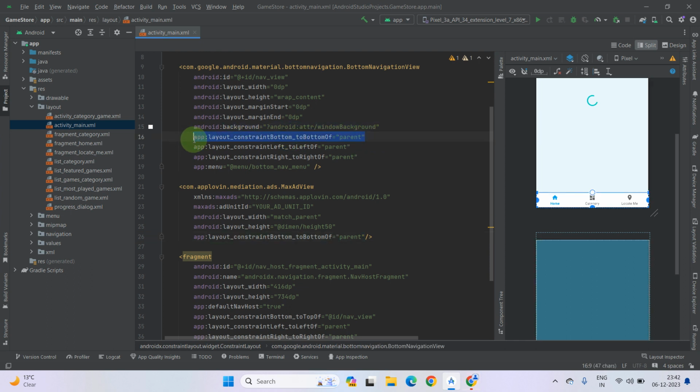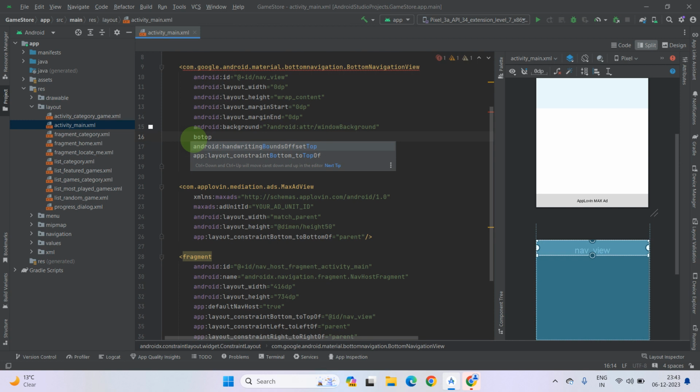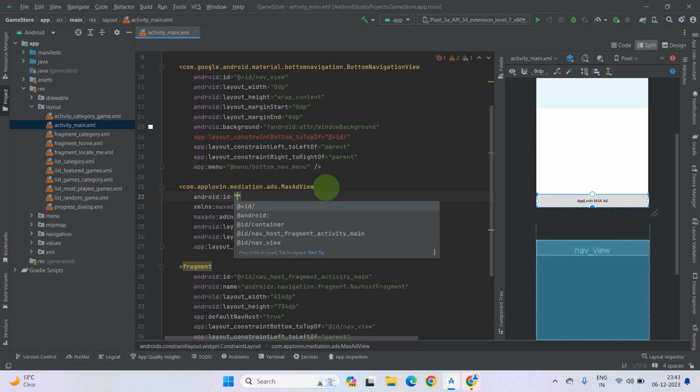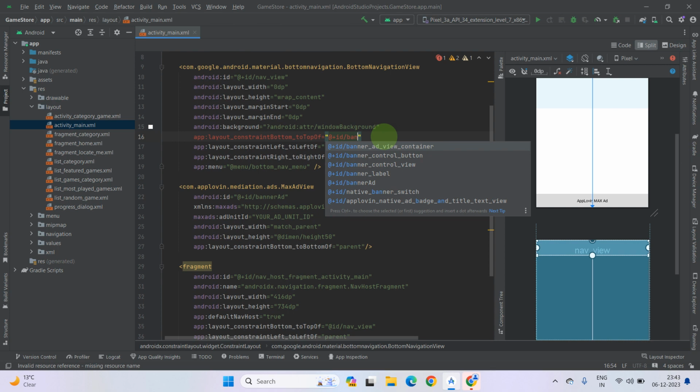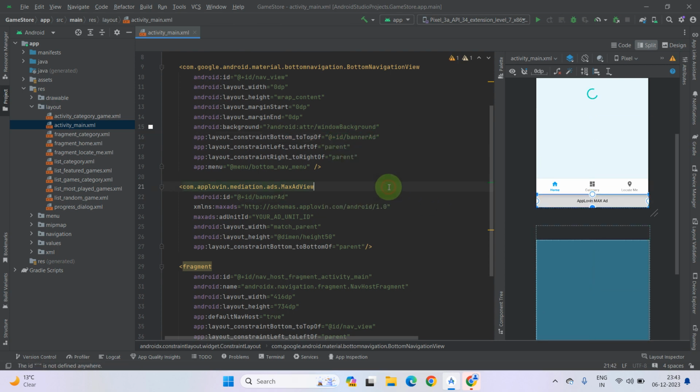Just remove this one, and you have to add bottom to top of. Let's give an id to this MaxAdView. Let's call it banner ad. Now pass this id here, banner ad, and it is done. Now as you can see, the AppLovin MAX banner ad is integrated, and our bottom navigation is showing above this.